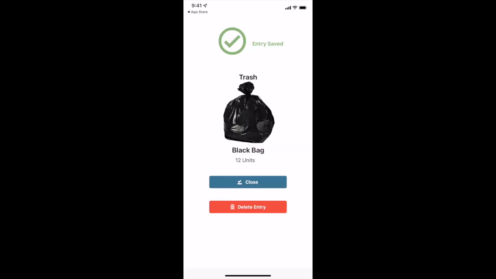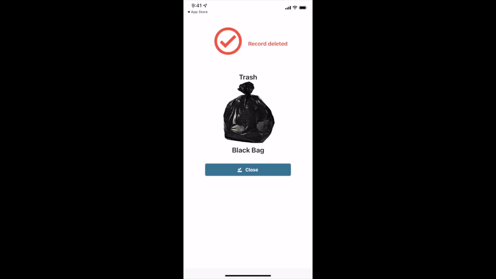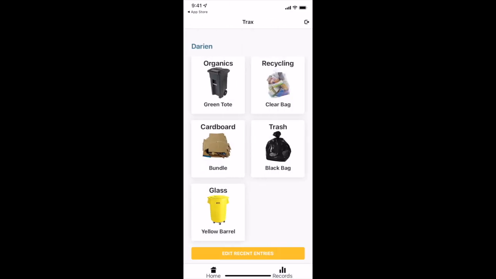Based on the unit weight averages we've configured in your Trax account, the units entered will then be converted into total weights. On the confirmation screen here, you can either close out, or if you've made a mistake at all, you can select Delete Entry, and as you can see here, the record has been deleted.